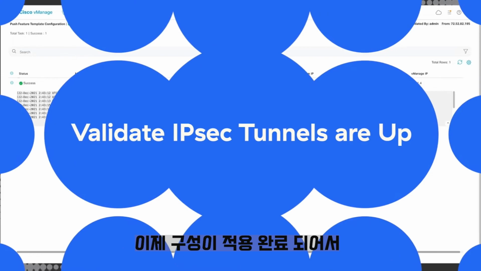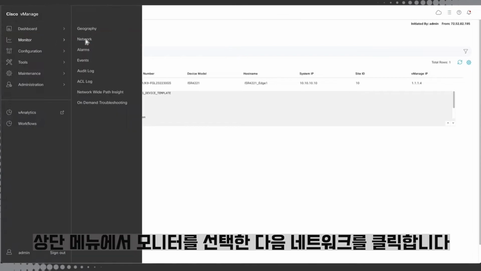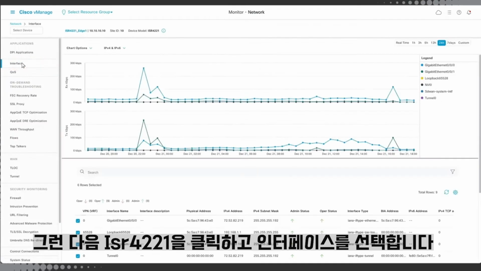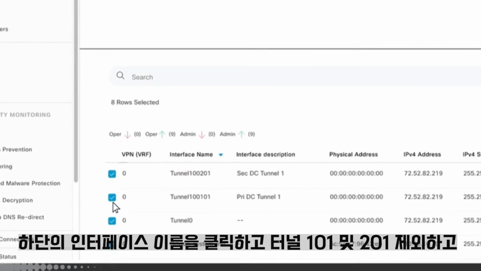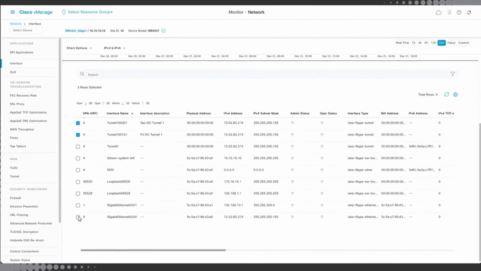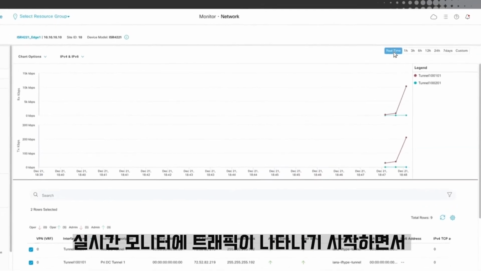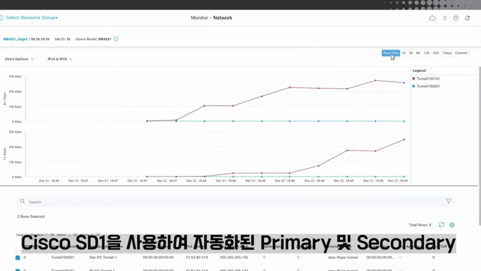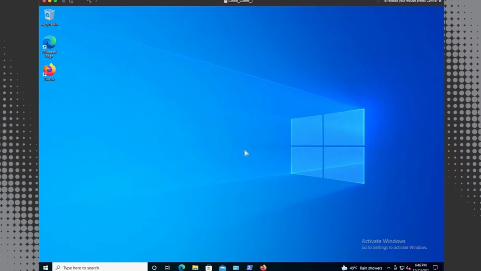Now that the configurations have been applied, we will validate that the IPsec tunnels are up and running. In the Cisco vManage menu, select Monitor and then Network. Next, click ISR4221 and then click Interface. In the bottom half of the screen below the chart, click Interface Name and select the Tunnel 101 and 201 interfaces, while deselecting all other interfaces. Scroll back up to the chart and click Real Time on the left side. You will begin to see traffic appear in the real-time monitor, validating that we have successfully set up automated primary and secondary IPsec tunnels with Cisco SD-WAN.